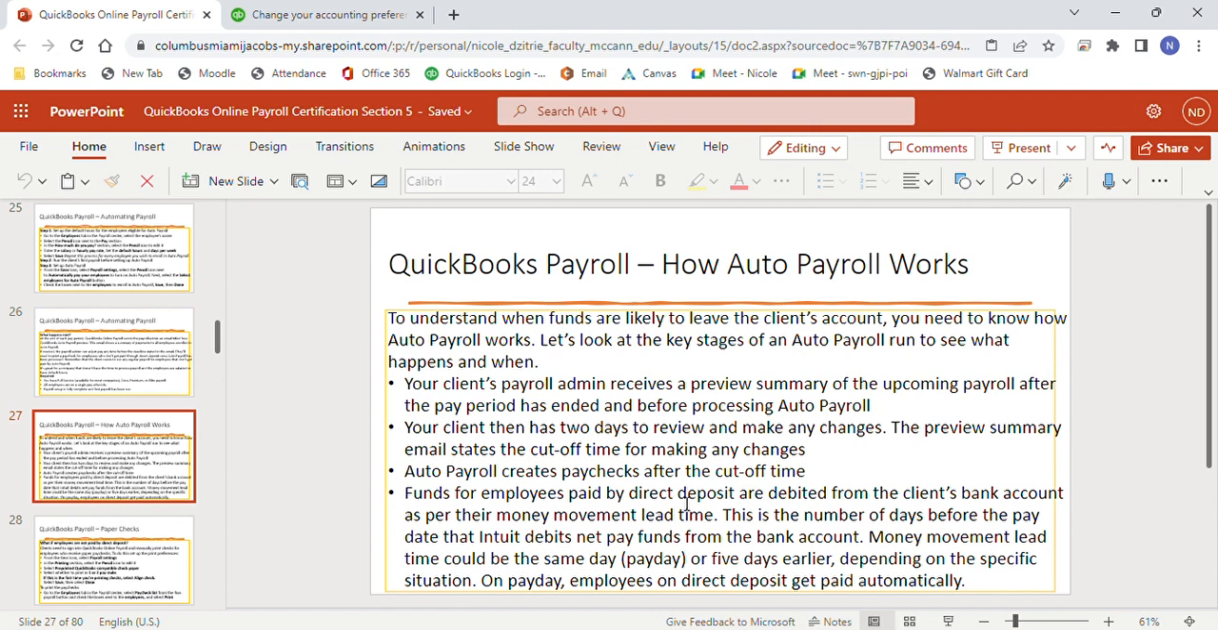Funds for employees paid by direct deposit are debited from the client's bank account as per their money movement lead time. This is the number of days before the pay date that Intuit debits net pay funds from the bank account. Money movement lead time can be the same day or 5 days earlier, depending on the specific situation. On payday, employees on direct deposit get paid automatically.